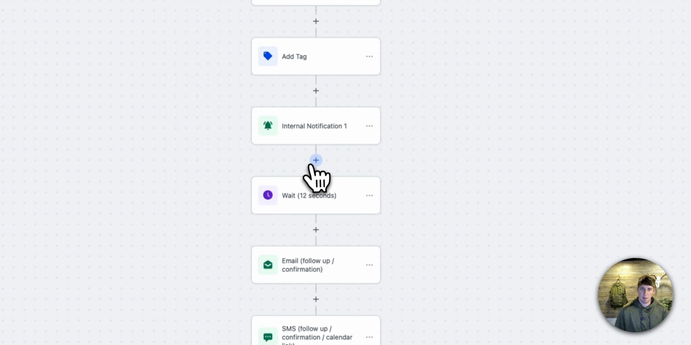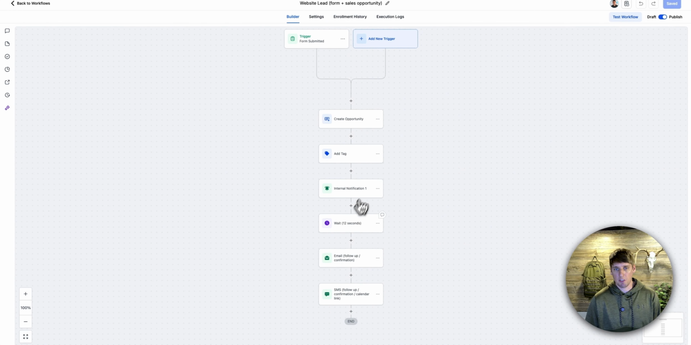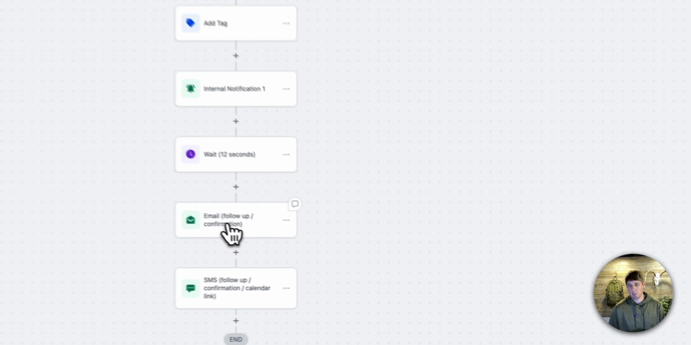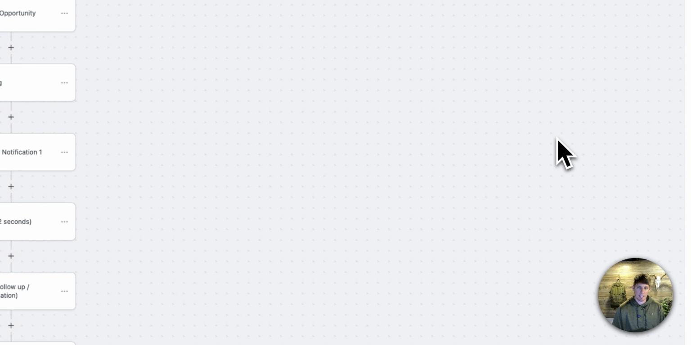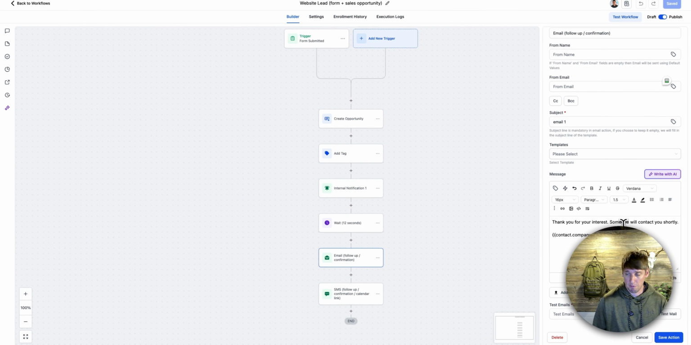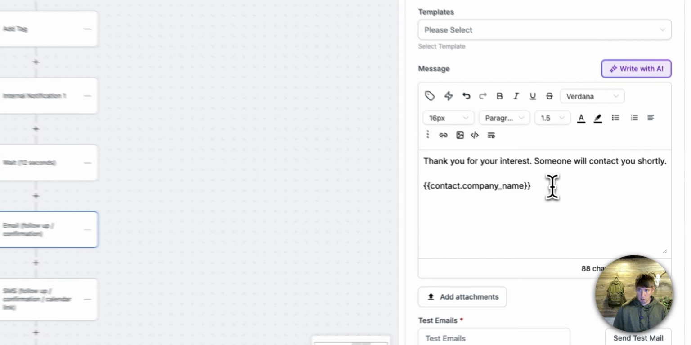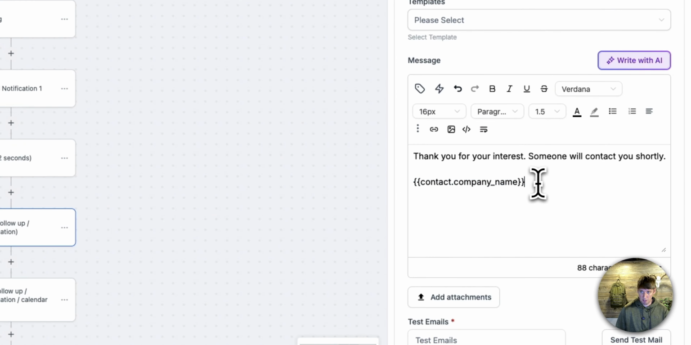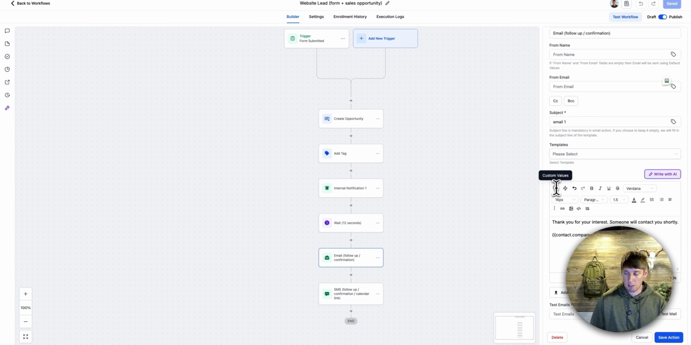And then I have it set up so that when that form comes through and triggers, it waits 12 seconds and then emails a follow-up to that customer or lead that came through. You can have a straight, simple message: thank you, somebody will be in contact with you soon. Then you can create a custom value to put your business name in here so you don't have to type it every time. You can create that through the tags here, you can pick.